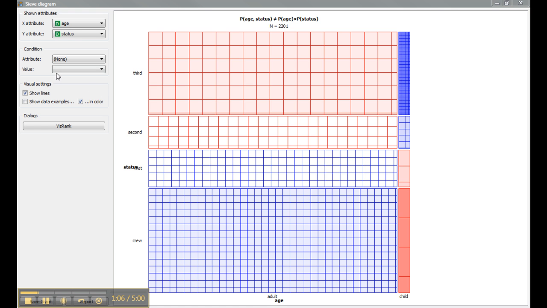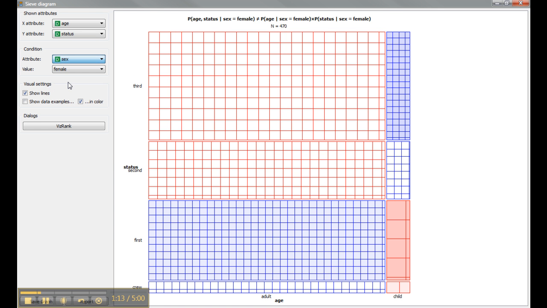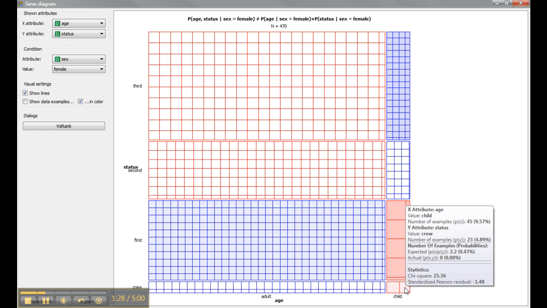The next section here, condition, allows you to look at only a single group. So if you select sex under attribute, you can choose to look at only the females or the males on board, which drastically changes the blocks. So the child crew block from before goes from an expected 2% to less than 0.5%.